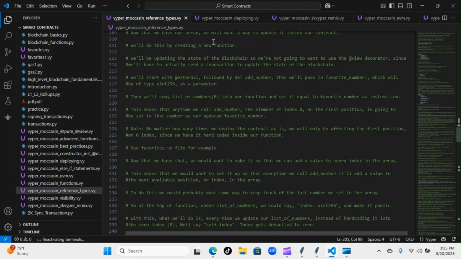We'll do this by creating a new function. We'll be updating the state of the blockchain, so we're not going to want to use the view decorator, since we have to actually send a transaction to update the state of the blockchain. We'll start with the @external, followed by def add_number, and then we'll pass in favorite_number as our parameter, which will be of type uint256.